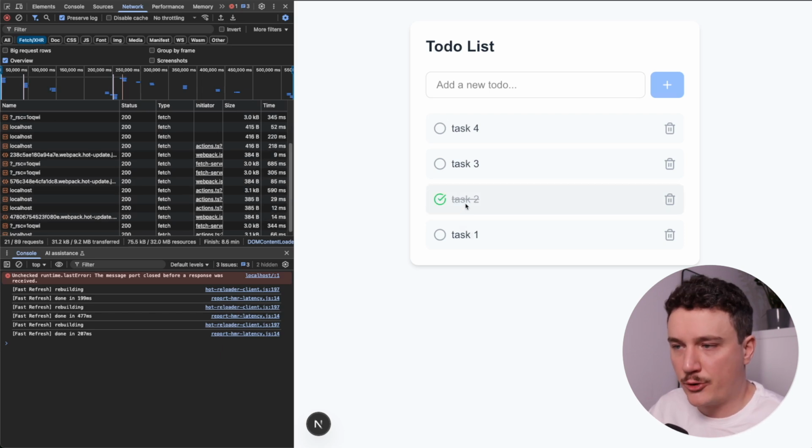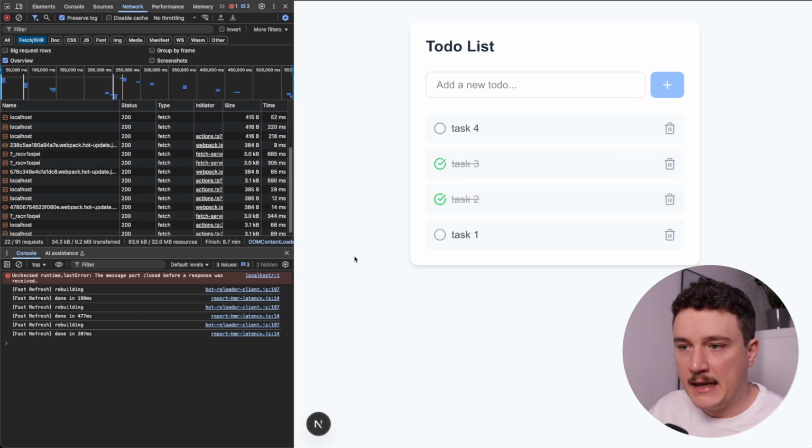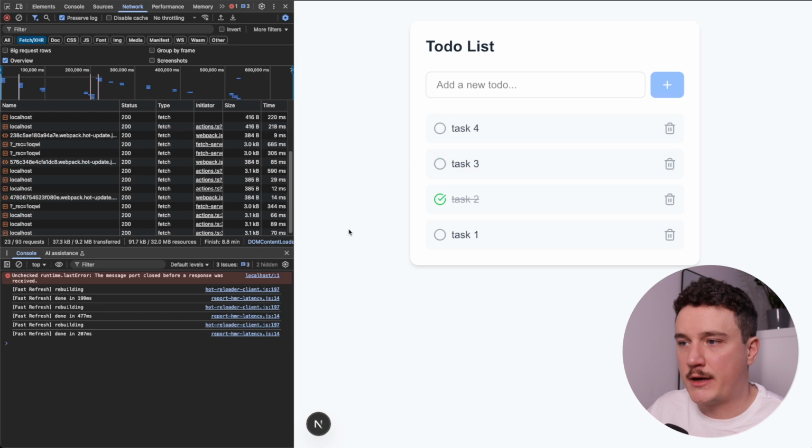Okay, looks like it's working. So I can mark this done. And if I want to set it not done, let's click it again. Looks like it's working. So that's great.